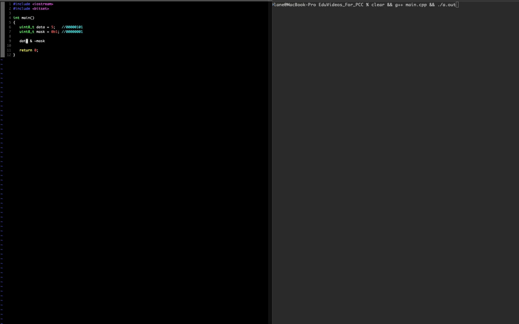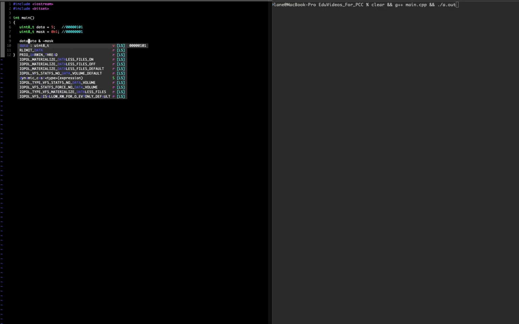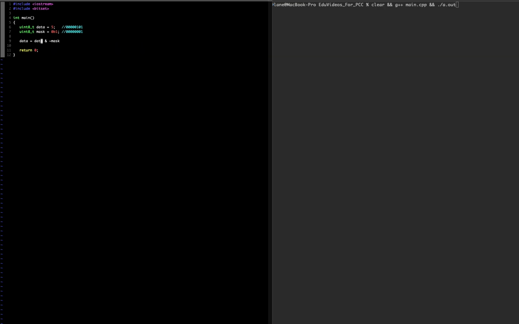And because we're actually wanting to change the value of data, we're going to do an assignment. Data equals data bitwise AND bit flip mask. So again, what this is going to do is change all the zeros to ones, and then change the single one to a 0.